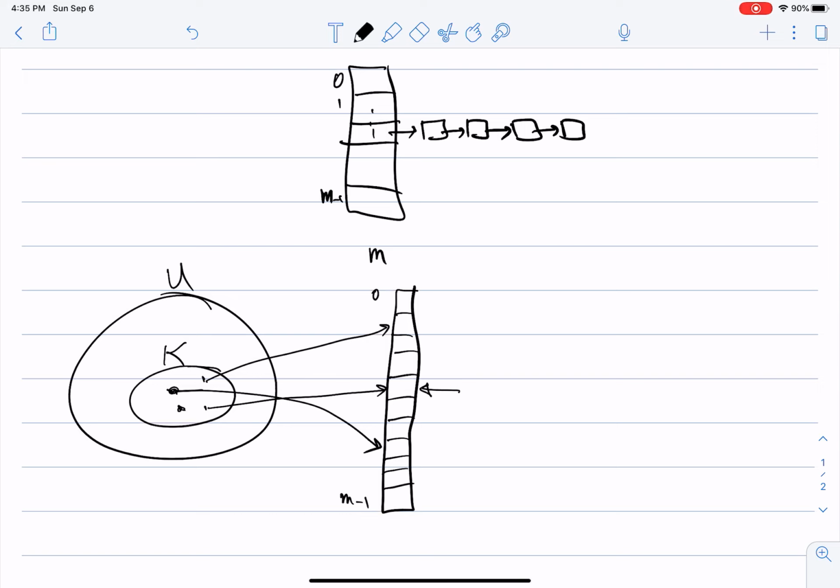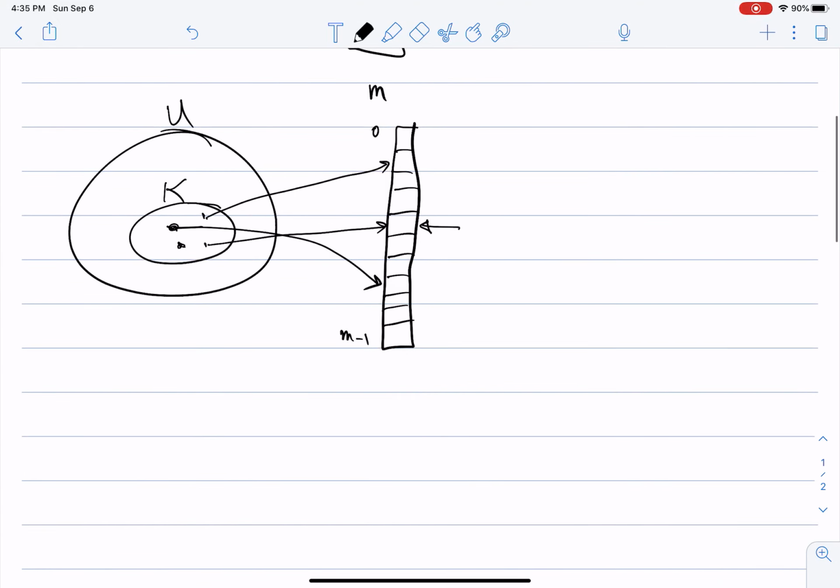So if I'm trying to map the fourth key, I compute h of k. If h of k is occupied, I say, okay, it's occupied. Let me compute another h of k. If the second h of k is occupied, I'll say, let me compute another h of k, and so on. So now our hash functions need to be indexed by the number of times we have been trying, or what attempt of hashing the element we are looking at.